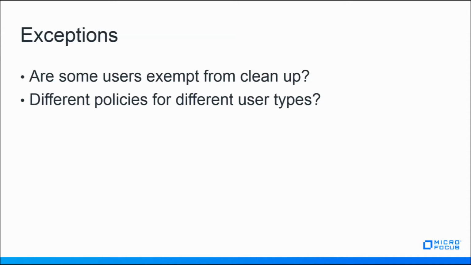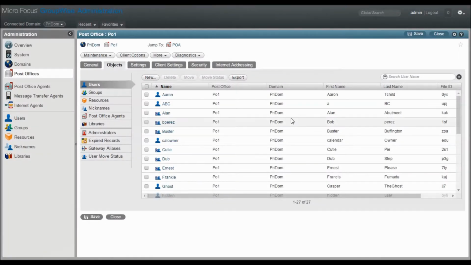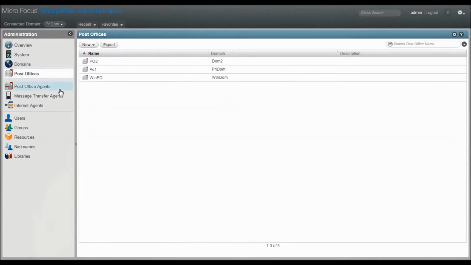Here are 3 quick options for cleaning up mail. One way to limit growth is to push the burden to the individual user. You can set up disk space limits at the individual user level. You can set it at the post office level, or you can set it for an entire domain by accessing the client options. Let's have a look and set this up at the post office level.